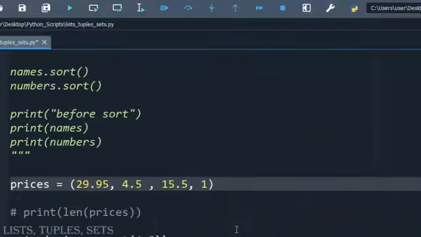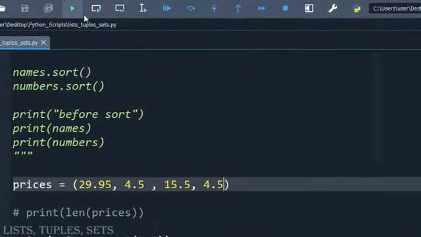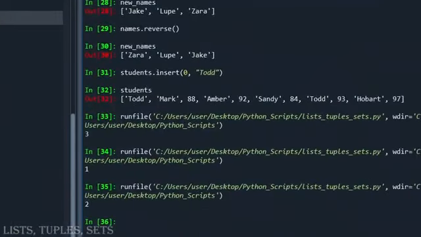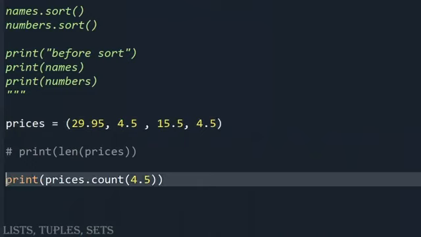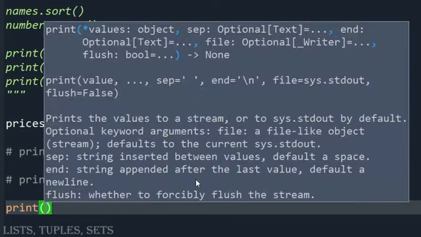Let us just include one more 4.5, so let us see whether it is giving me 2 times. Yes, it is giving me 2 times. So you can count through, and also you can check whether a particular integer is available or a particular float is available in a tuple. So print, I want to check whether 4.5 is present in prices.